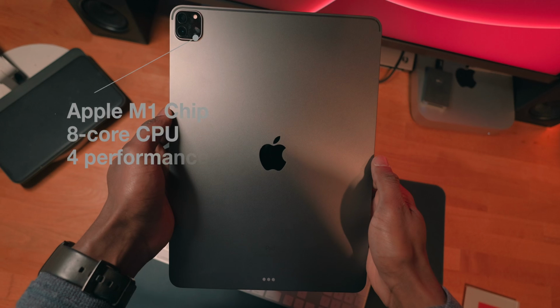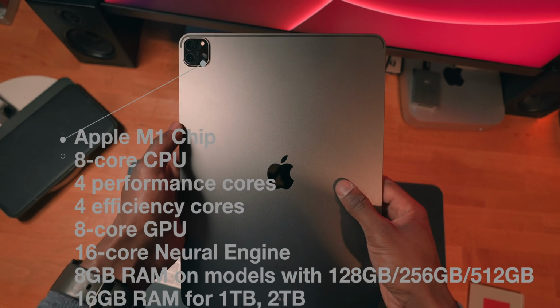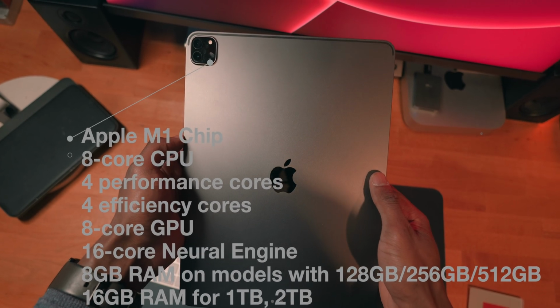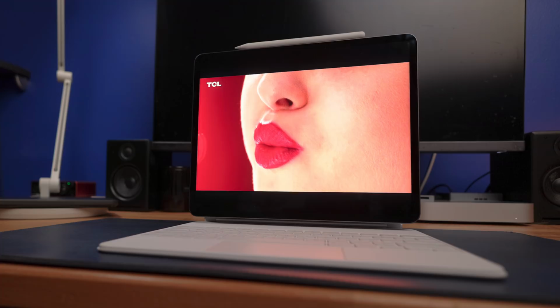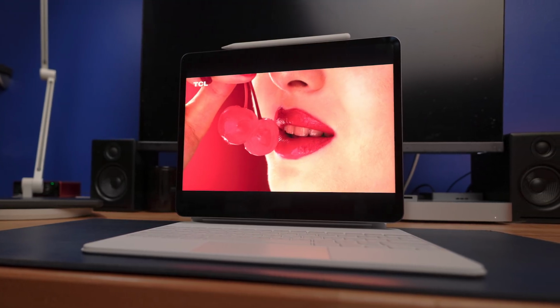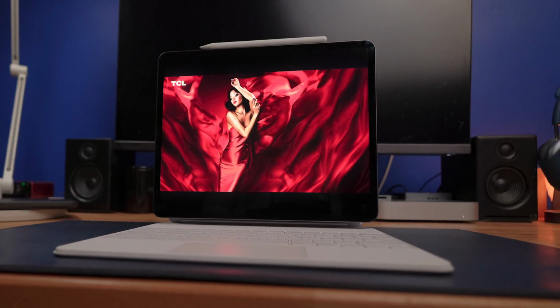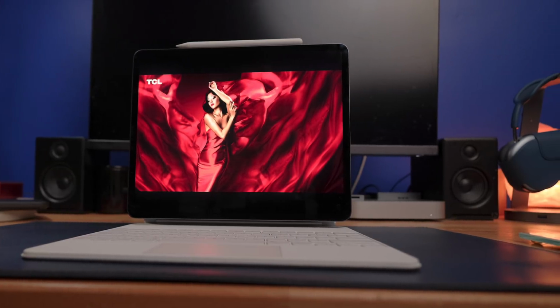The iPad Pro is powered by the Apple M1 chip, which is a 5-nanometer CPU with 8 cores comprised of 4 performance cores and 4 efficiency cores. You've got a 16-core neural engine and an 8-core GPU, and you've got 8GB of RAM on the 128, 256, and 512GB storage models, and then 16 gigs of RAM on the 1 and 2TB models. This model I've got in particular is rocking 8GB of RAM.